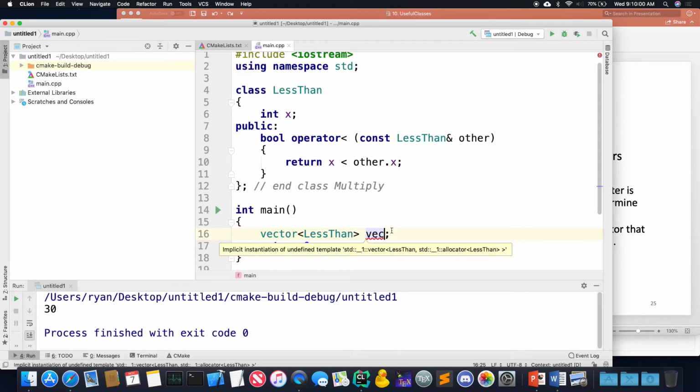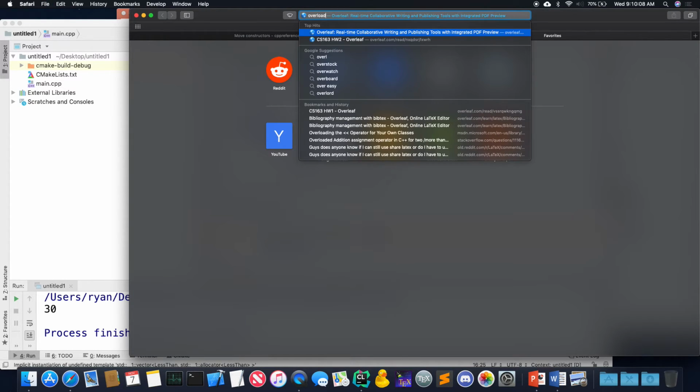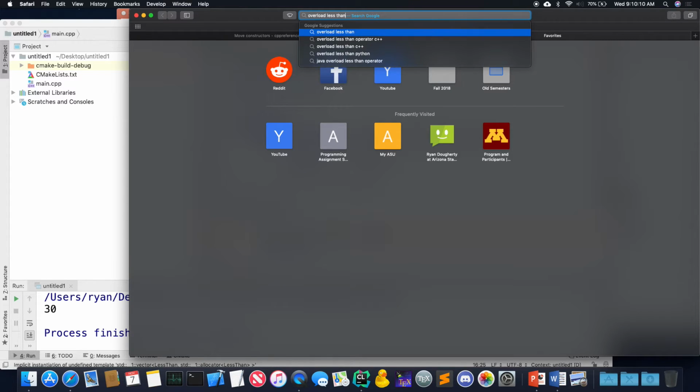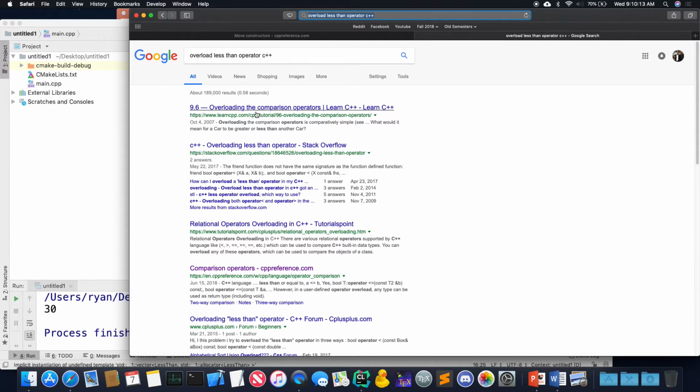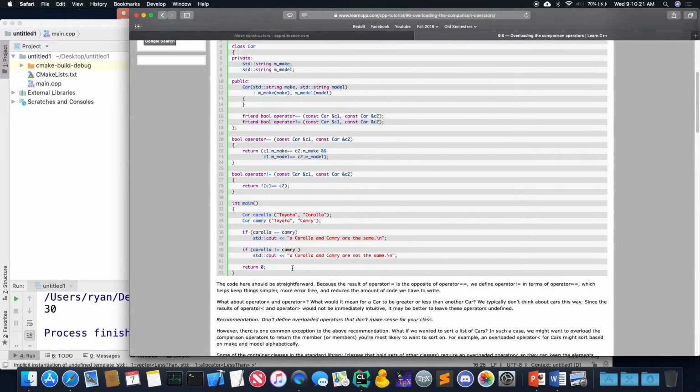Yeah, don't do live demos if you have not prepared them. Okay, so let's actually look this up because I don't know the answer. So overload less than operator C++. Okay. This doesn't look like the best website for this, but yeah.